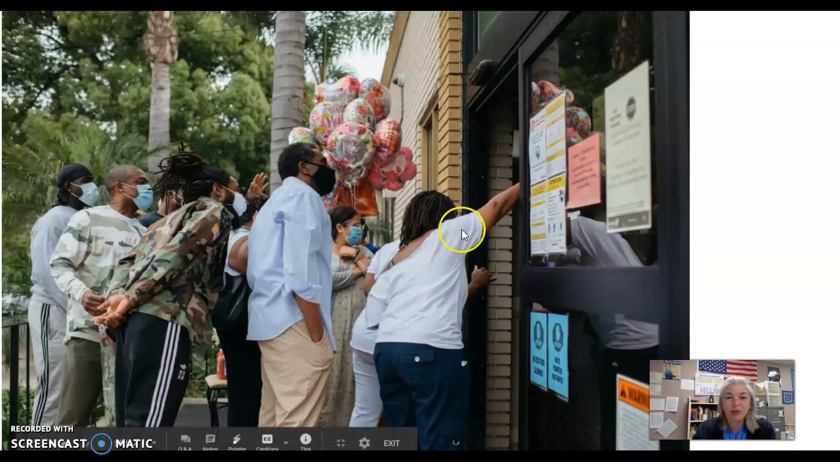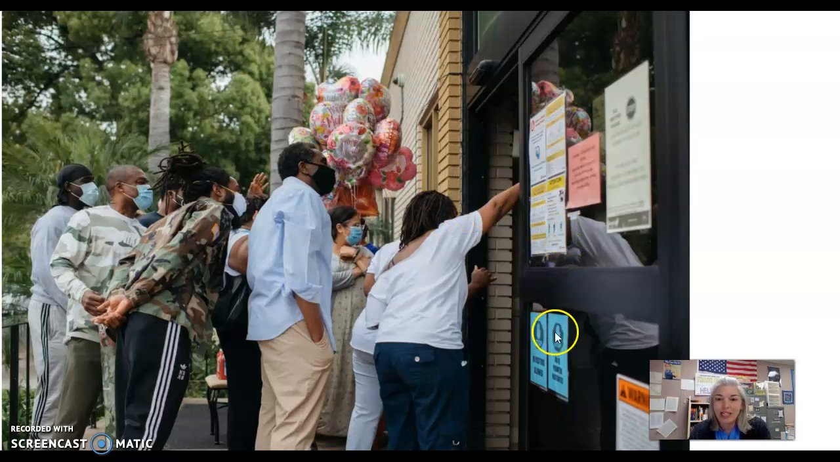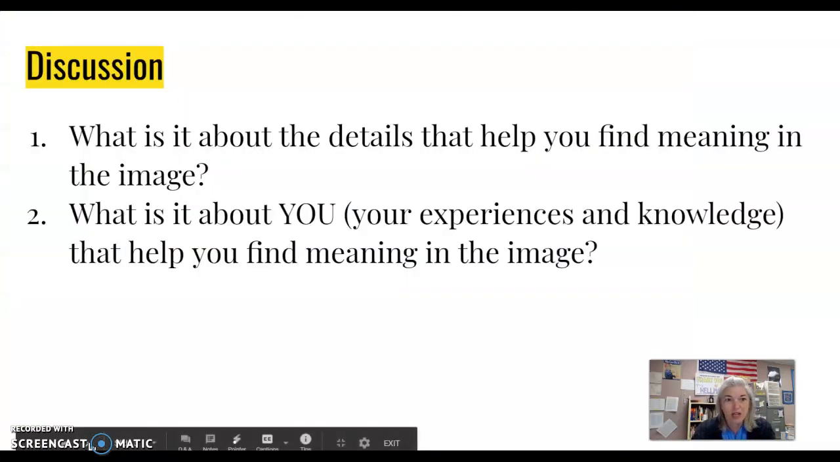So my lived experience helps me to see that this is people perhaps visiting mom in a place where they can't get into her, especially with all these stop signs with a stop, do not enter, warning. So that's the lived experience coming into the details of the photo that help me to figure out what's going on in the picture. So that's questions 1 and 2 here.